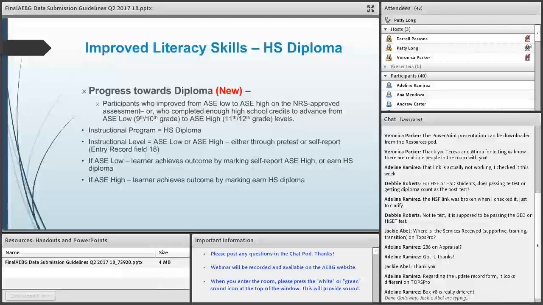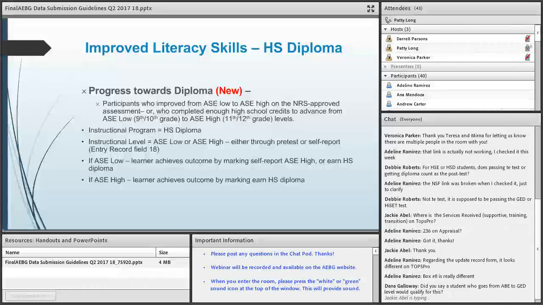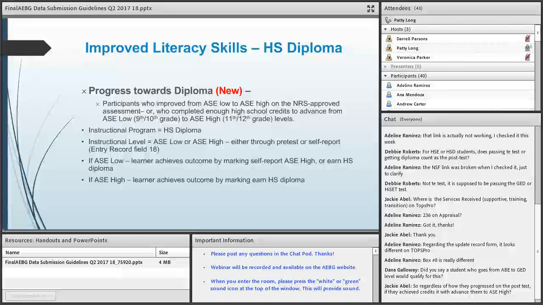All right, so TOPS Enterprise will generate a learner outcome for those students. You don't have to mark anything actually in the learner results unless they got their high school diploma. But moving them from ASE low to ASE high at an instructional level will trigger that information.